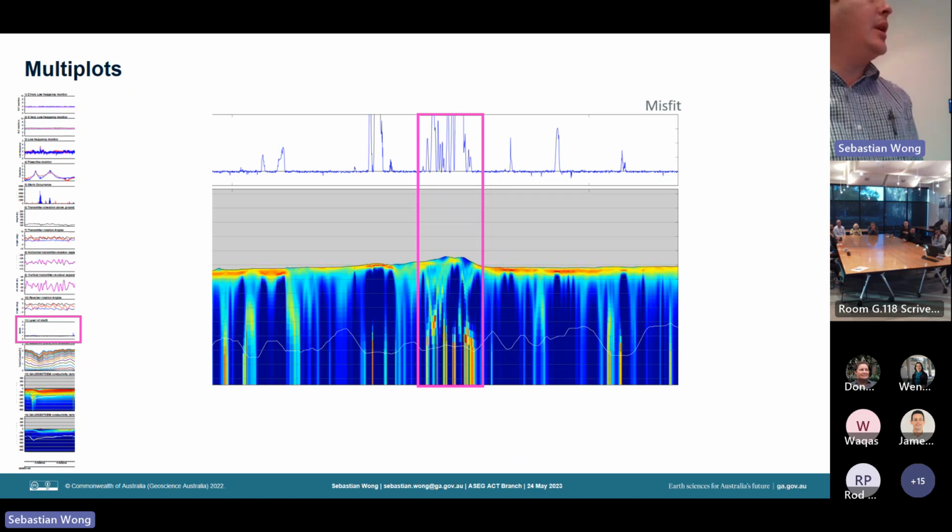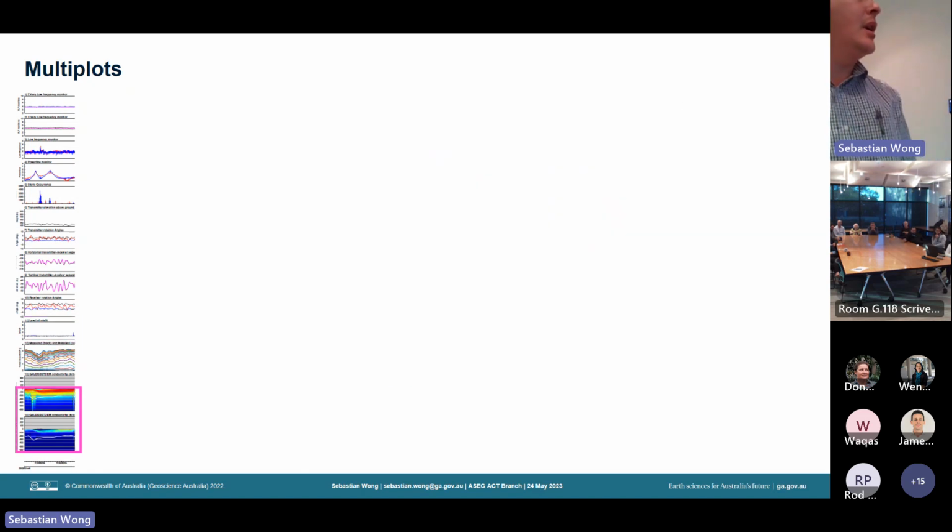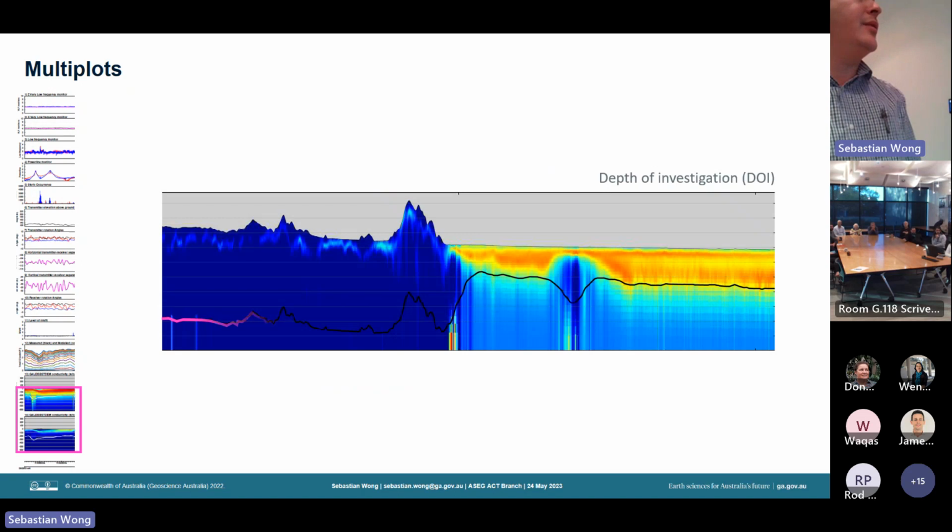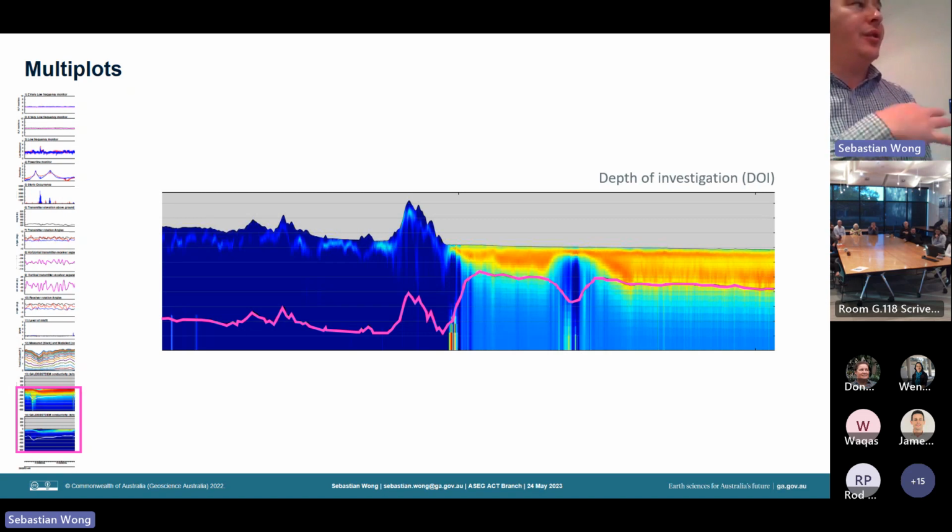Data misfit, so how well the models fit the data, is also very important. As you can see here again, it's going off the chart, and we're getting some noise at the bottom there. So it's just another thing to look out for. And the depth of investigation helps us get an idea of what depth the signal penetration was, and be cautious of interpreting anything under these big conductive bodies.